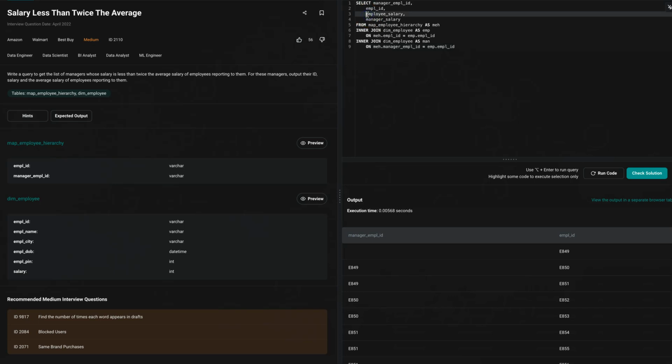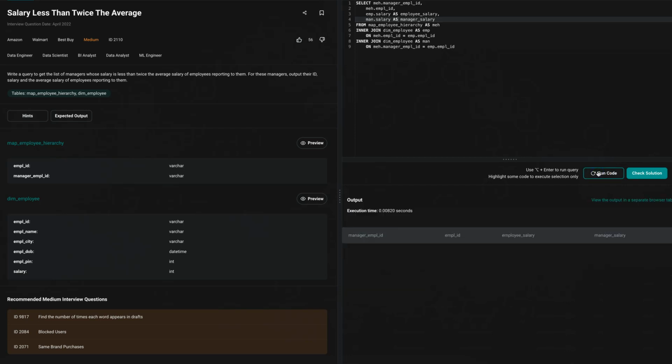And now again, these are just names. I need to make sure I use the proper fields, right? So let's call this, by the way, this is coming from the first table, so dot employee ID, and this is going to be from the employee table, employee dot salary as employee salary, and this is going to be from the manager table as manager salary. And let's see what we have.